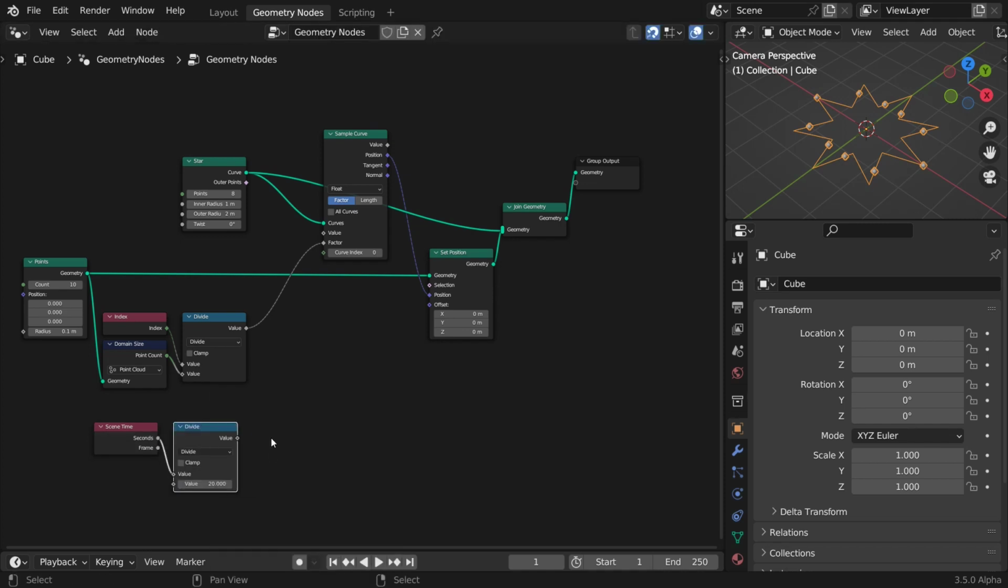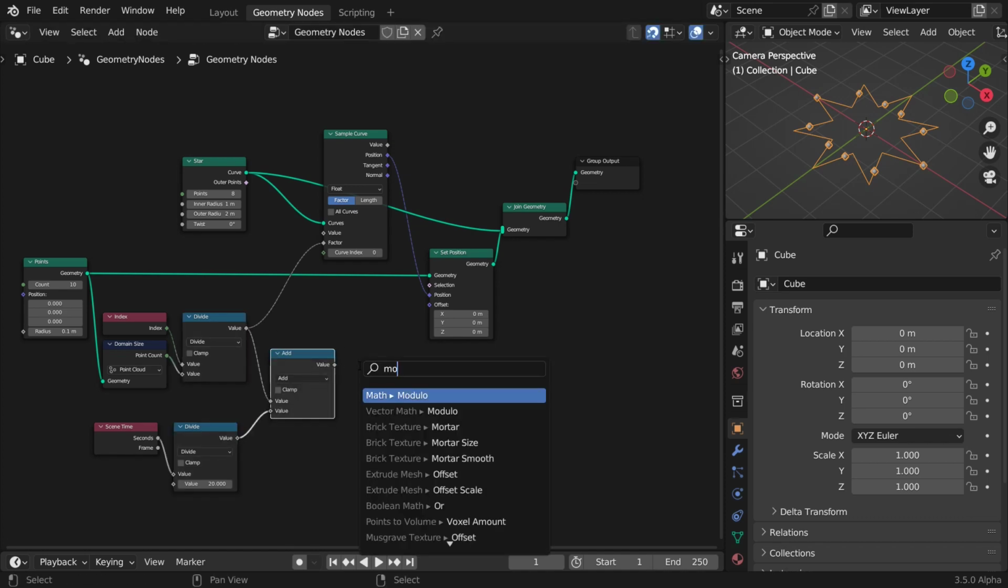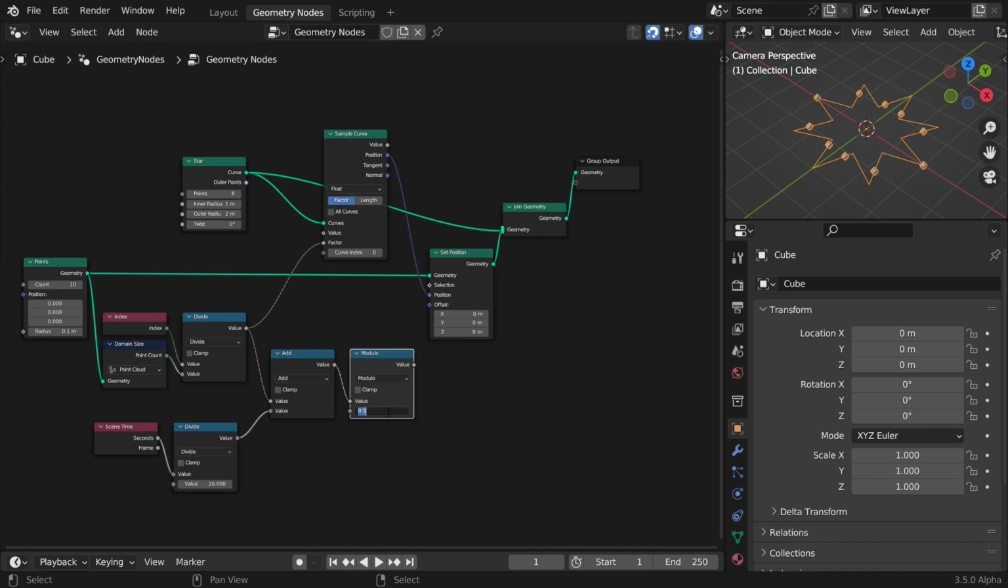Divide the seconds number by 20 and add both division results together. In the end, add a modulo of 1 so the points keep looping after they reach the end of the spline. Preview the result.